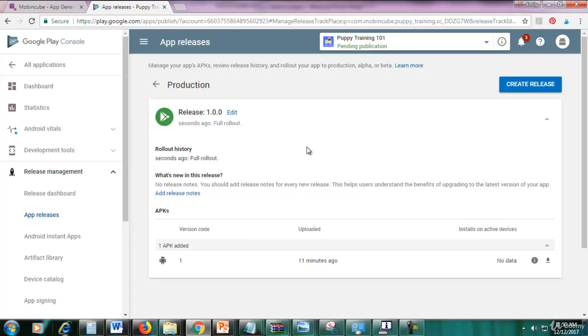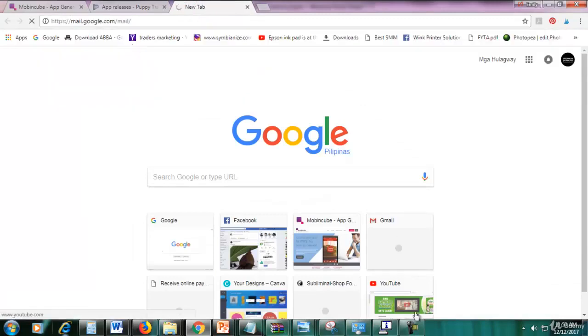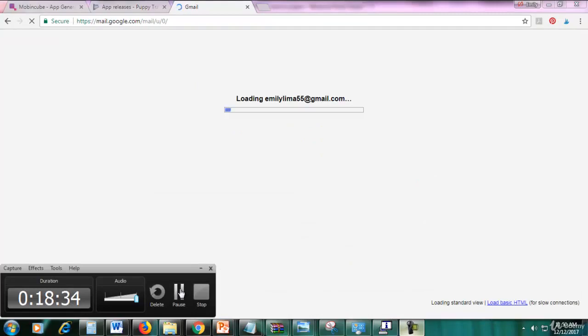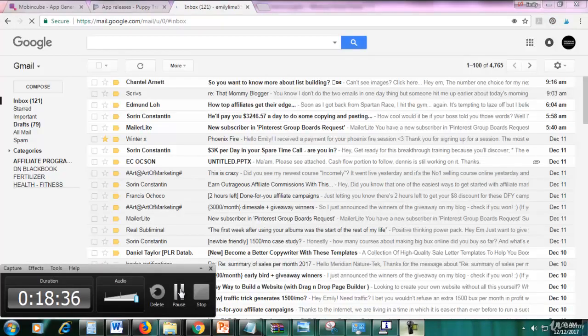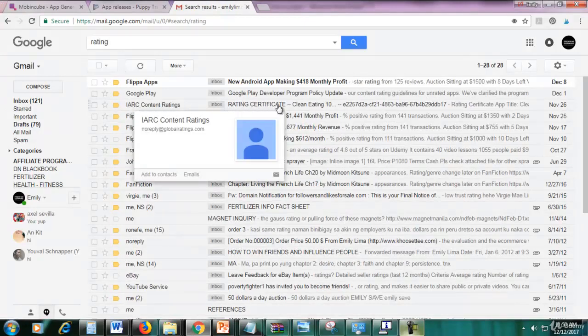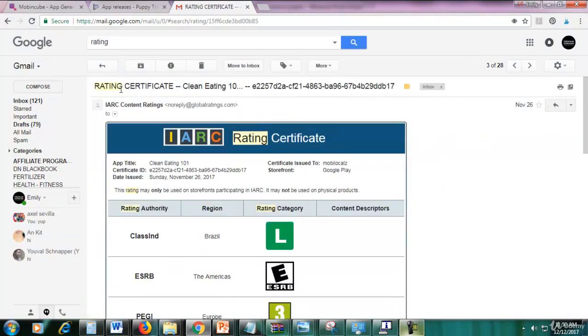Google will send you a message because they will manually review your app also. So just hold on a bit. I will look for the message that Google sent me and show you what it looks like. Okay, Google sent me an email. It says IARC content ratings, rating certificate. This is what it looks like.